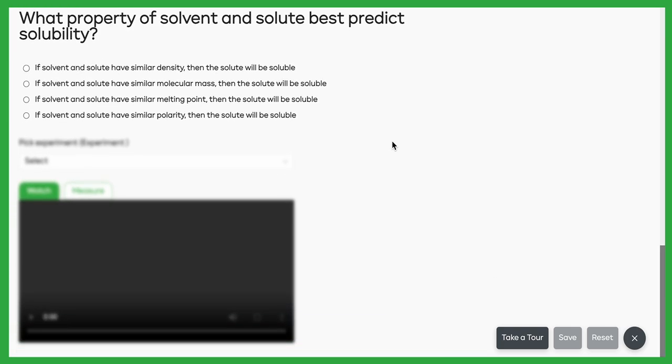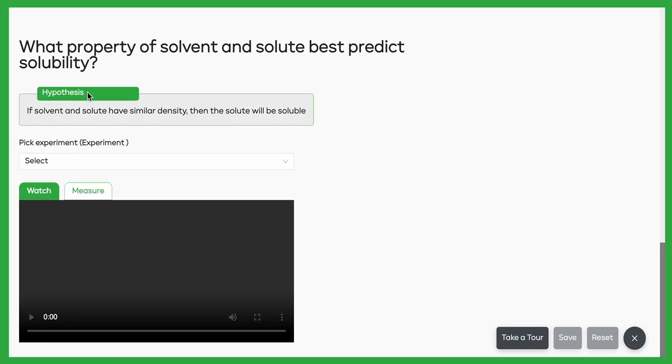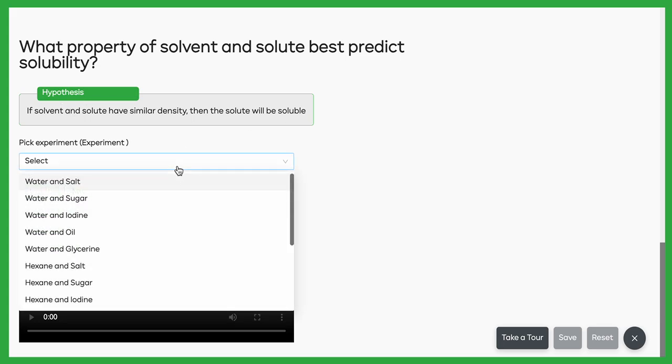So your first task is to pick a hypothesis you'd like to test. And which property do you like? Do you like density, molecular mass, melting point, or polarity? I'm just going to click one at random. You'll see that becomes your hypothesis. And now we get to do those combinations of solvents and solutes.